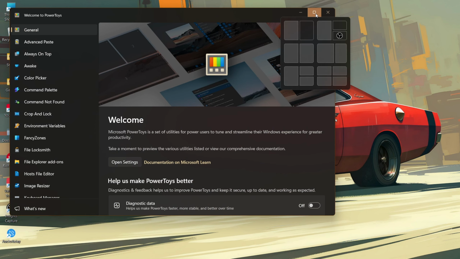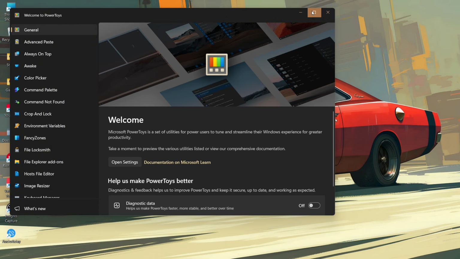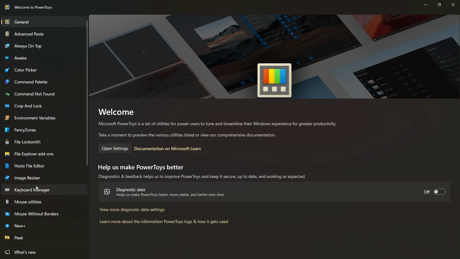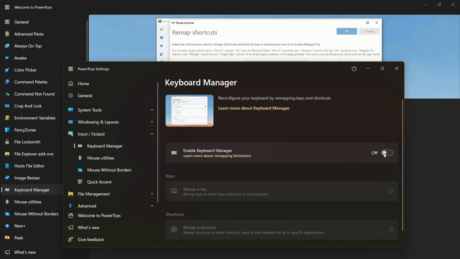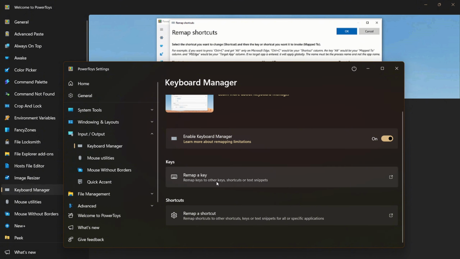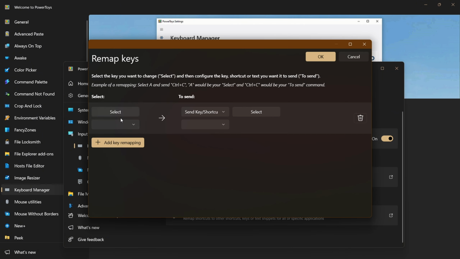Or if you can't find the app like this, you can simply go here and search option and search the app. So maximize it. Here you need to locate keyboard manager, and here open settings and turn this on. After that, you need to go on here, this section. Here you need to go add key mapping.